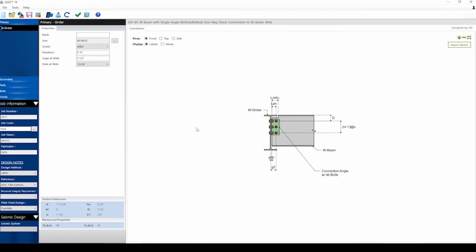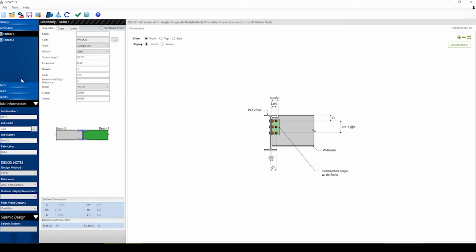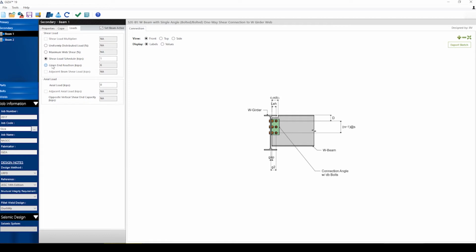Once the connection is made, we can start modifying the connection. On the left portion of the screen, there are several fields that we can change. In the Primary tab, the girder size can be changed. In the beam properties, the size, grade, skew, and several options can be changed. When the beam span is changed, Giza will calculate end reactions based on the UDL criteria. The Load tab is where you can define a specific load for the beam.